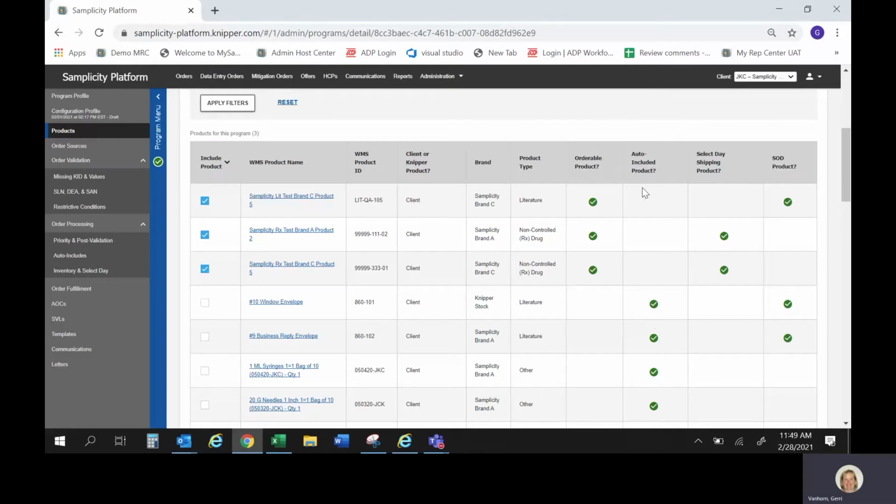The next tab is around auto included product. When you're creating this product, if you want this product to be available for selection when you're doing the auto include rules, you would check that off during the product setup.